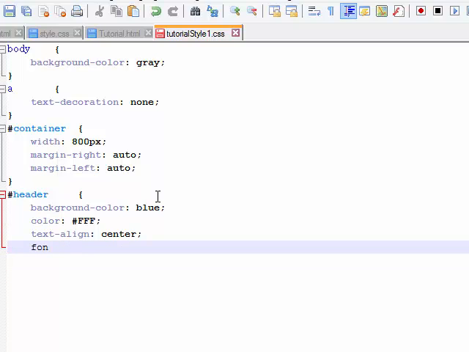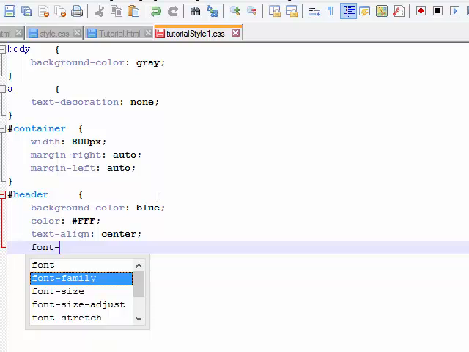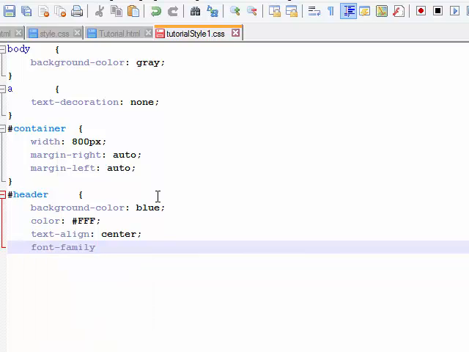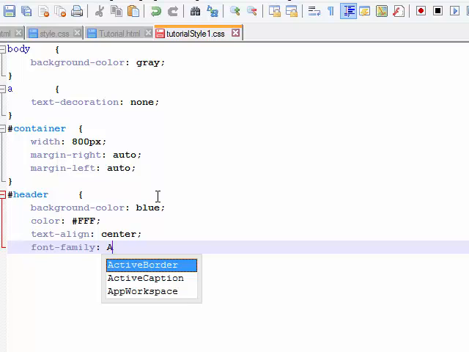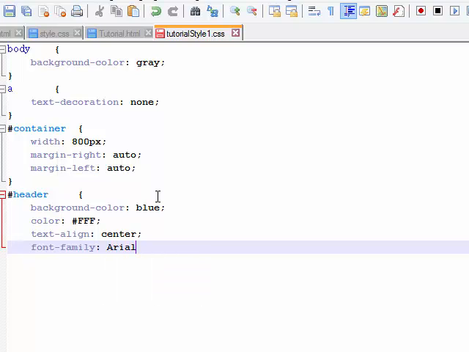I think I've made a mistake. Let me see. Font hyphen family. There it is. Font family, and put my colon. And in this font family, we're going to tell it what fonts we want to use. Well, I want to use Arial. A couple of reasons why I like Arial. I'm not going to get into them in this video, but I want to use Arial. Now, what if the person who's viewing this page doesn't have the font Arial on their computer? Well, I want to give it an alternative.